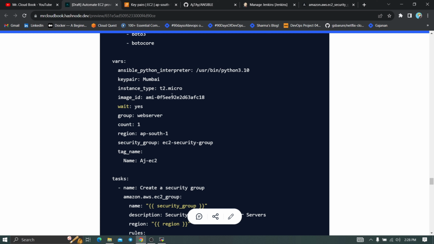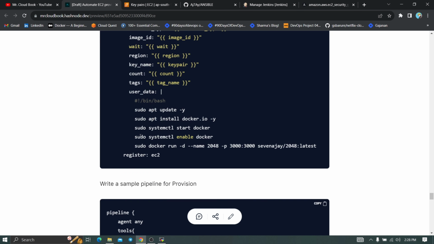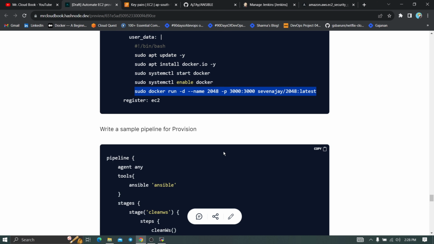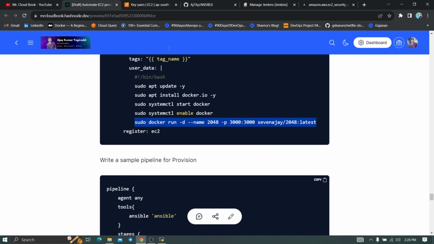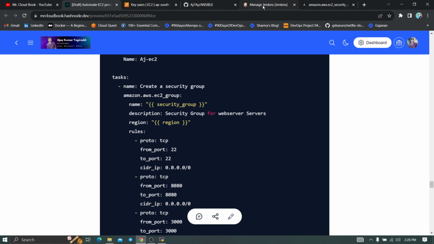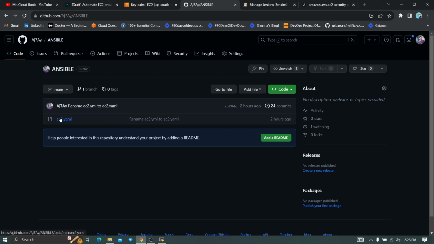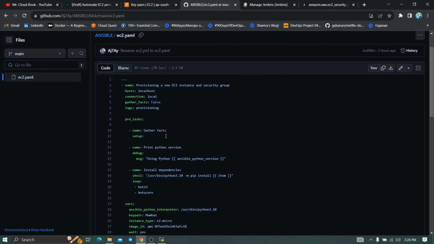If you want to change any AMI ID, you can change the AMI ID, and if you want to change the region, you can change the region here also. And user data, it will go and install Docker on the system, and it will go and run our pre-built 2048 game for us. So this is the same script, the same playbook which is available in the GitHub repository itself. You can see EC2.yaml, so it will install everything the same.